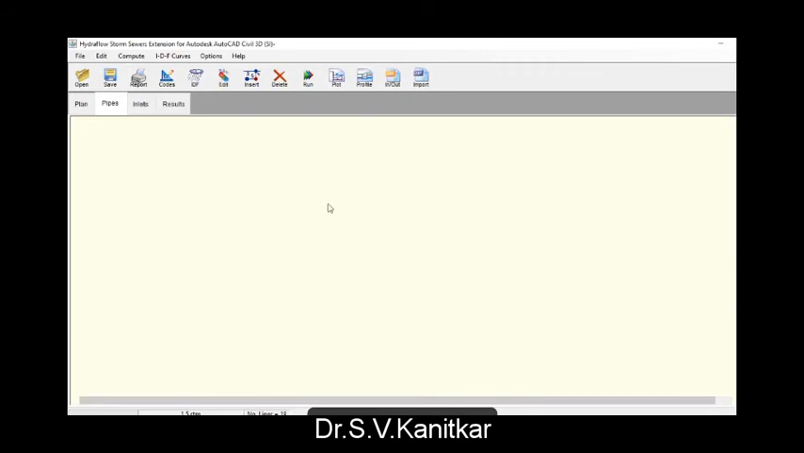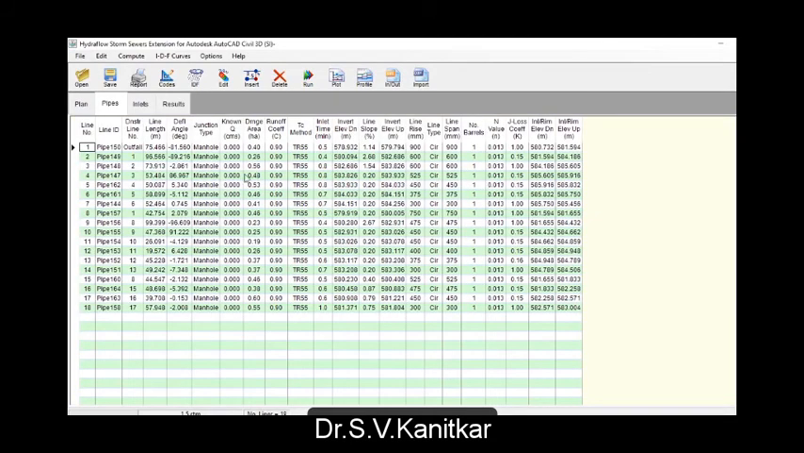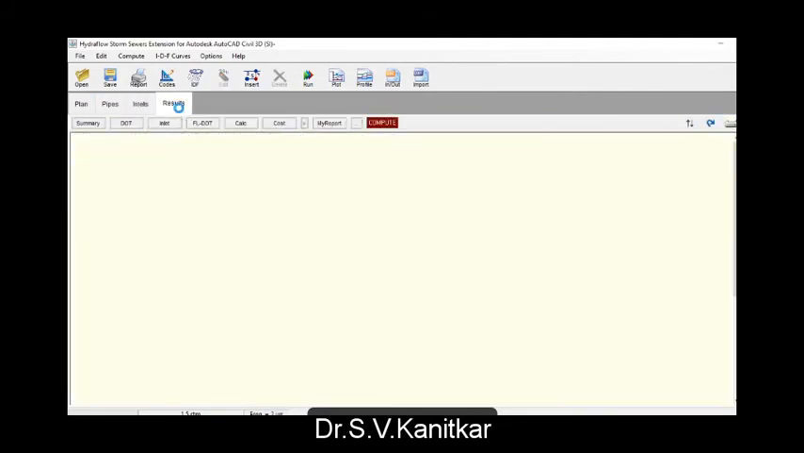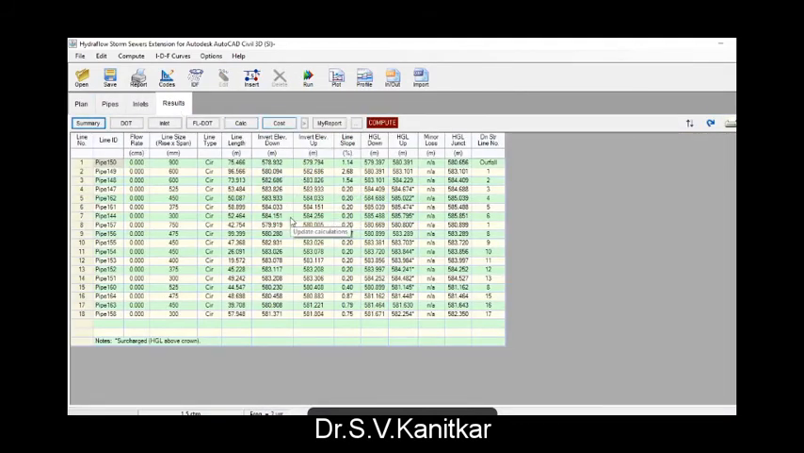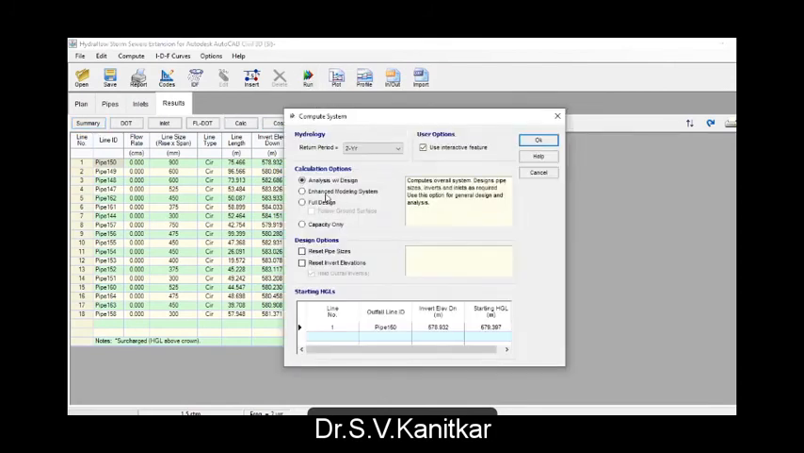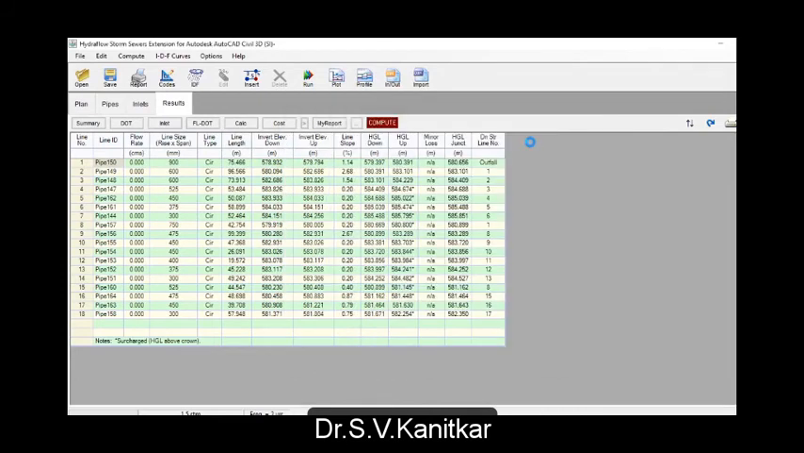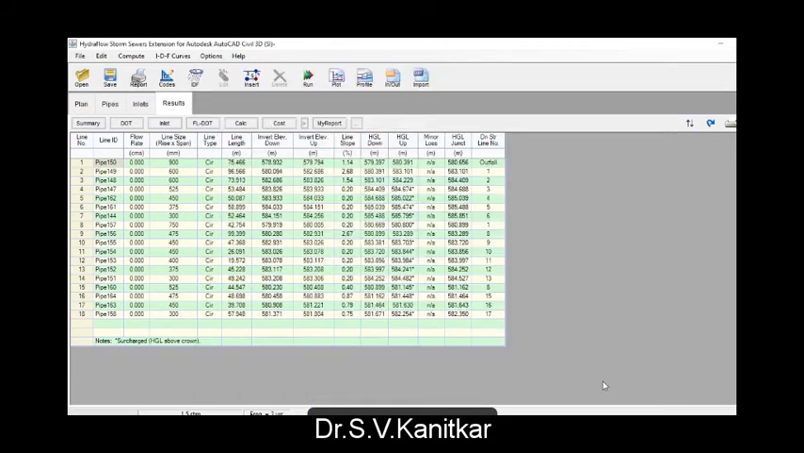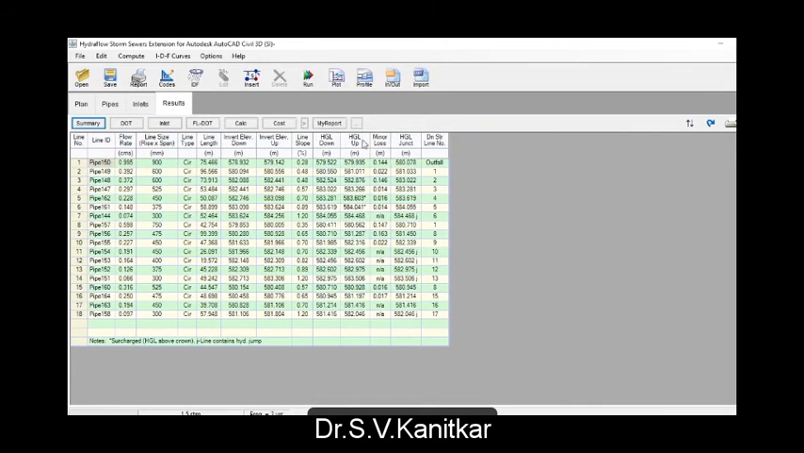So this is basically the spreadsheet layout of different pipes, similarly manholes, and after design you will get a particular solution. So you run that solution for different modeling concepts of design. So after design it will compute and further you can modify the design.